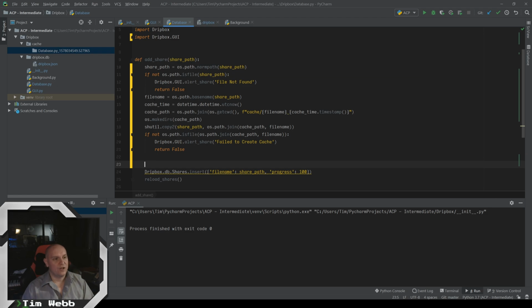But now we've got a lot of new data that we're not accounting for in our database. So let's start to save the way that we're actually going to be using this. The file name should be the file name rather than the share. But we do want to keep the original share path. So let's save that.